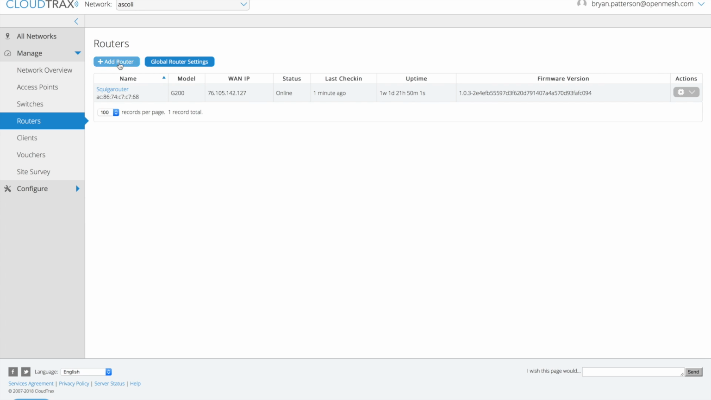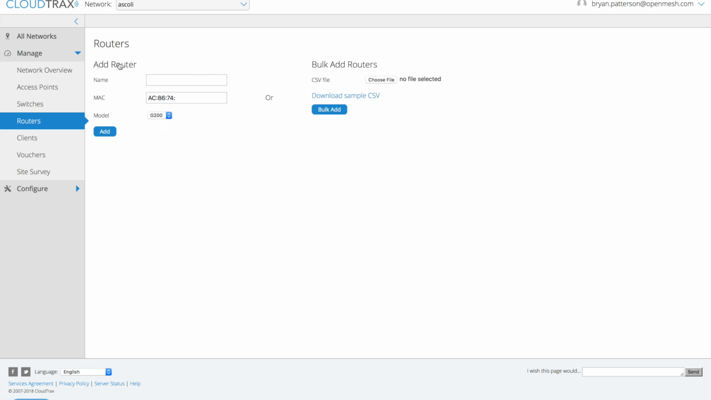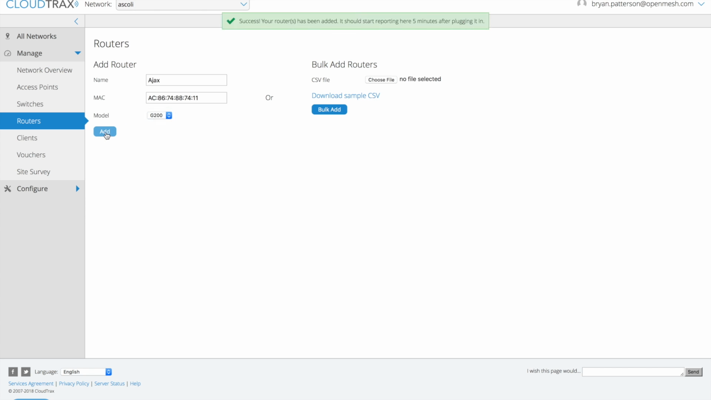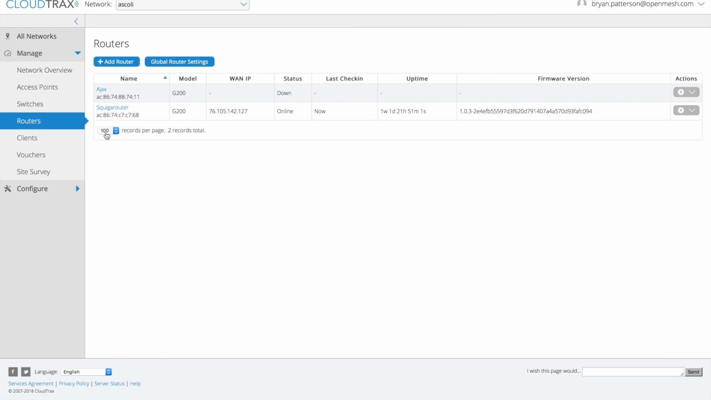Once you click that, you can go in and add a new router. So we'll give it a name. We'll say Ajax, and then give it a MAC address. The MAC address will be on the bottom of the router, as well as the box. And then once you click add, it will bring you back to the router status page. So you can also bulk upload if you have a whole bunch of routers that you've purchased.